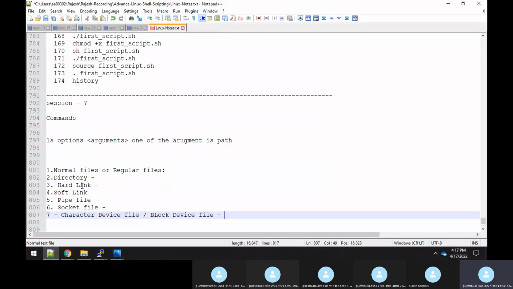Is there any other 8th or 9th type of file? No, there is no 8th or 9th. Only 7 types of files are there: normal file, directory, hard link, soft link, pipe file, socket file, and character device file or block device file. So these are the 7 types of files.